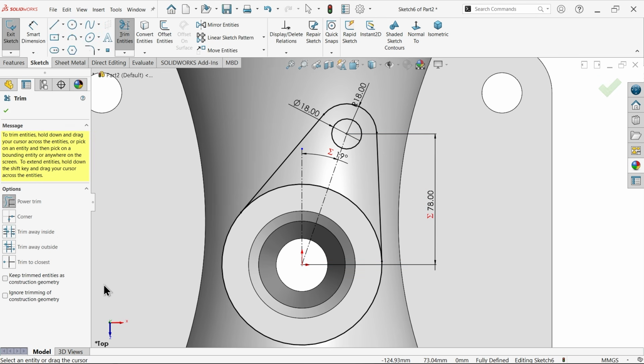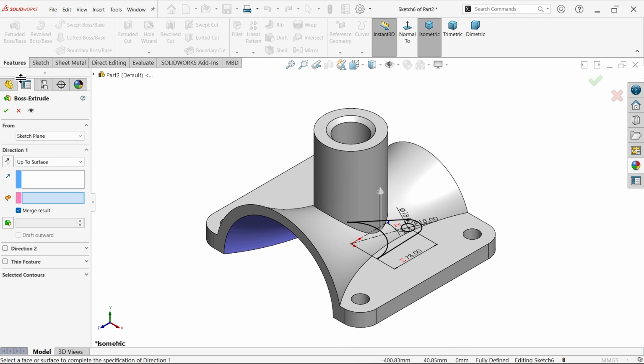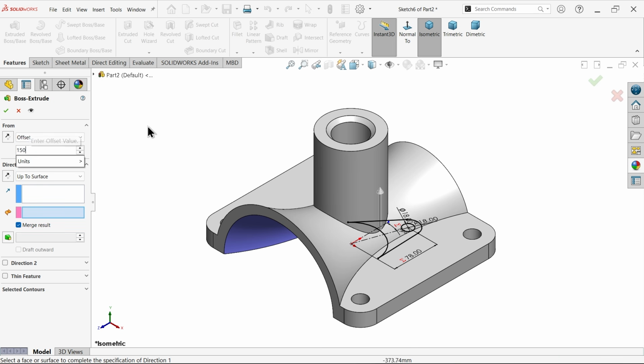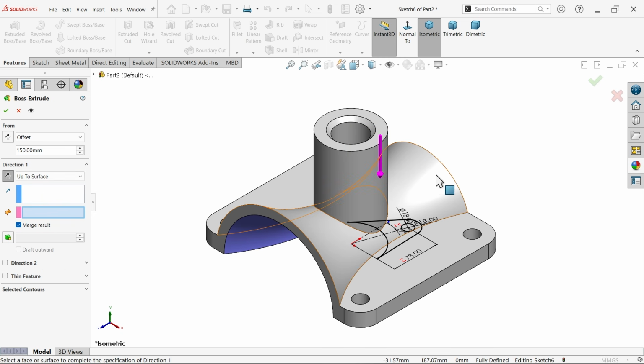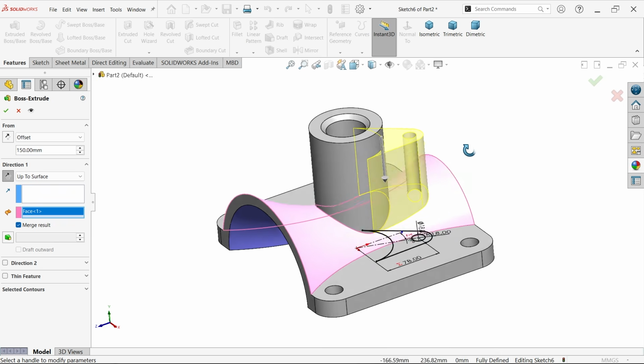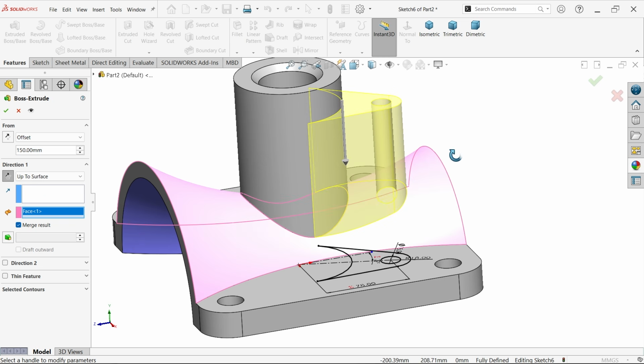Apply trim entity, power trim, and press and hold the left mouse and drag over line. See, this is going to delete. Extruded boss base. Now first start condition offset. How much offset? 150 millimeter. Now here let me select up to surface and select this surface. See, body going to start from here and project up to this surface. Merge result, say okay.